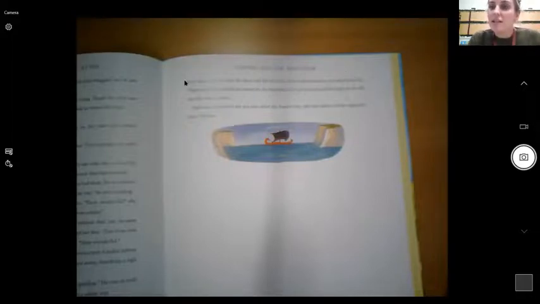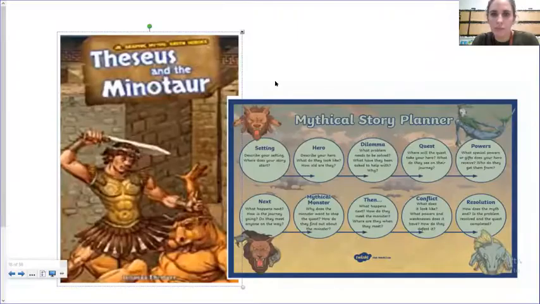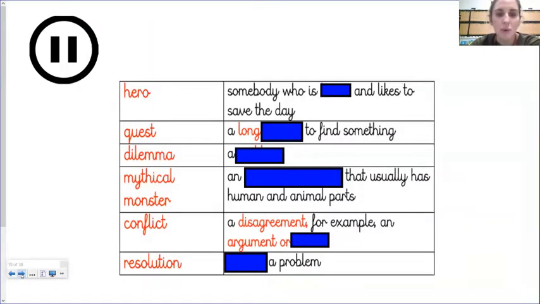Now, what we're going to do is sequence the key events of this myth. So we're going to use our mythical story planner to sequence the key events of Theseus and the Minotaur. Before we do that, I want us to pause and remember what these key words mean. So what are the missing words behind these definitions?